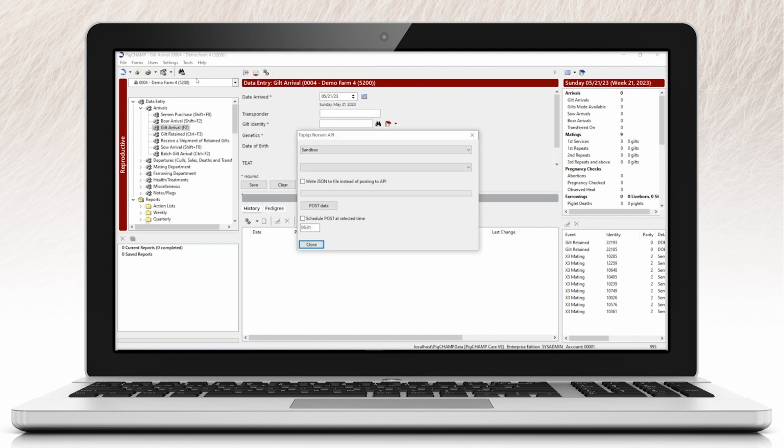If the Post Data for Topigs Norsvin API is not available, please go back and verify that the InGene number is available in your alternate identities list. From the drop-down option, select Production. Depending on your InGene number, you will see one of two options: Change Animal Synchronization or Farm Synchronization requested by Topigs Norsvin. Either one is correct, however the option should not be blank. If it is blank, please re-verify that your InGene number is correct. If your InGene number is correct, please contact PigCHAMP at techsupport@pigchamp.com.